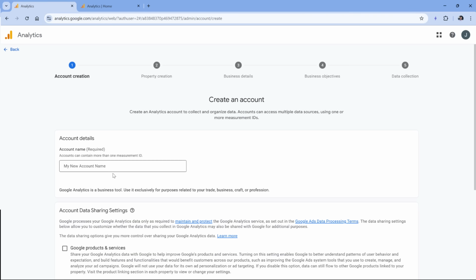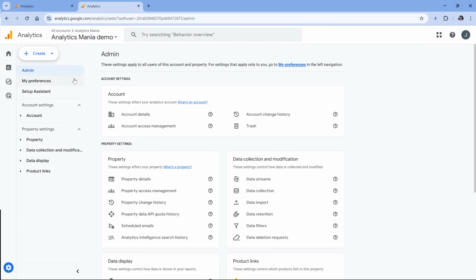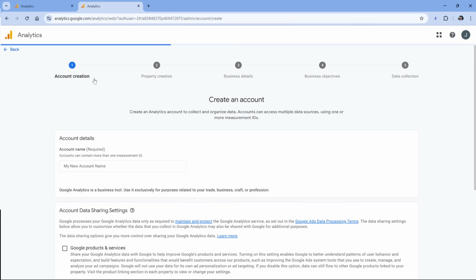Therefore, you can either start filling in this form or you can go to Admin, then click Create Account. Account in this case is the organization, and that organization might own multiple websites. So for those websites, you can create one property or you can create separate properties for each website. That depends on the situation.